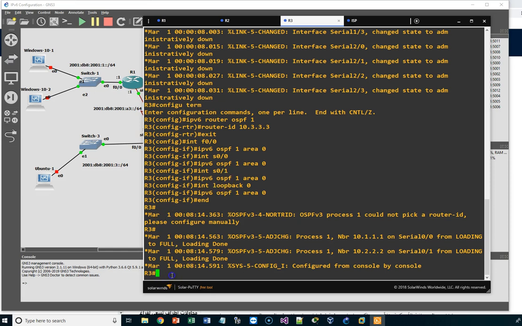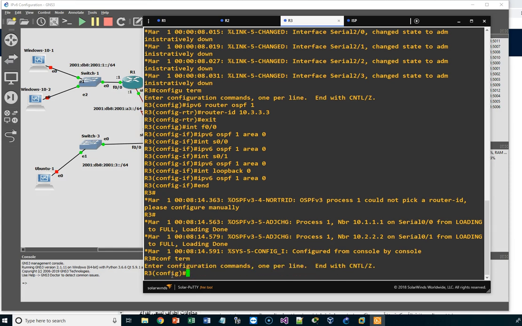So config terminal. This is the static route in R3: IPv6 route ::/0 through the interface S1/0.